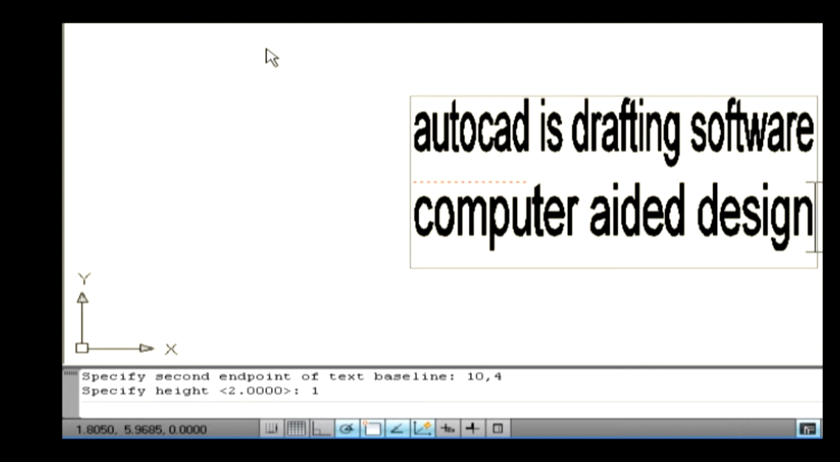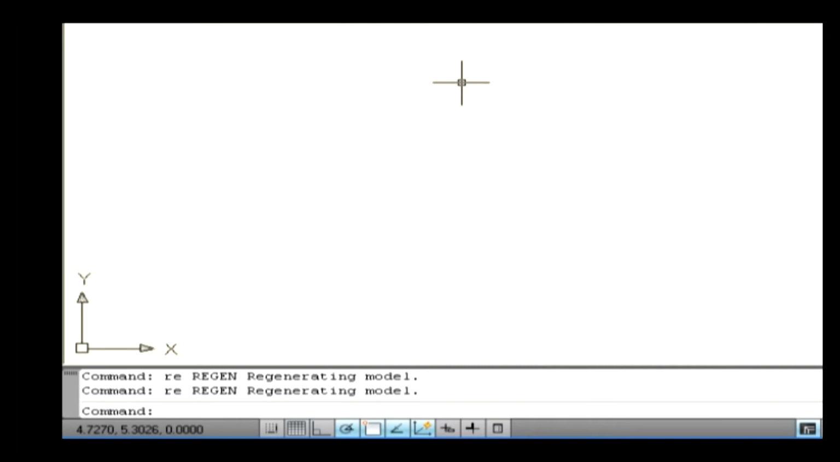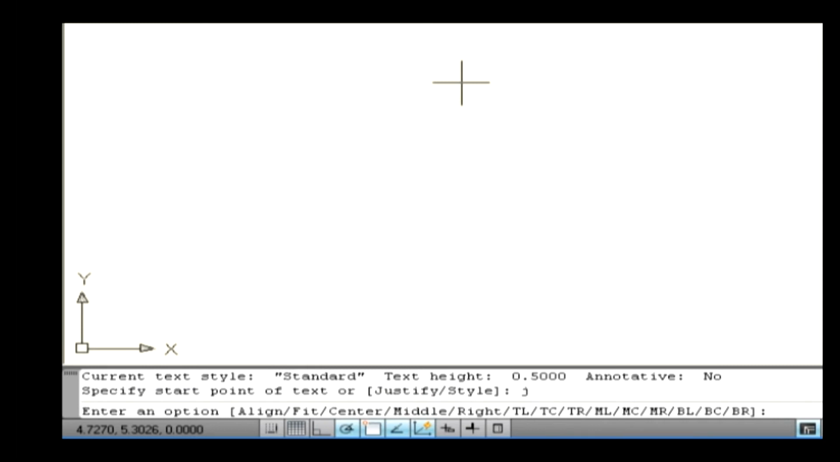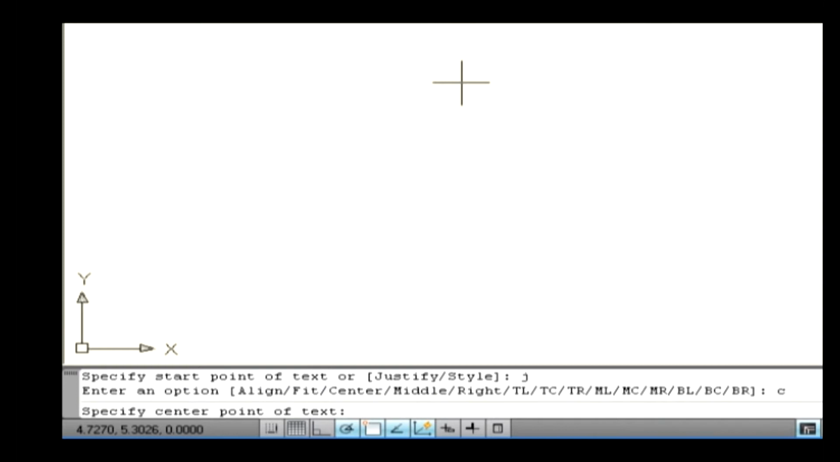To finish the text, press the Enter key twice to come out from the command, or press the Escape key on the keyboard. Note, in this option, height of the text was constant, and width will change according to the number of characters in the text. Let's see the next sub-option in the single line text command. Center. Enter the shortcut key DT in the command line and press Enter. Type J for justification option on the command line and press Enter. Now specify C on the command line and press Enter.